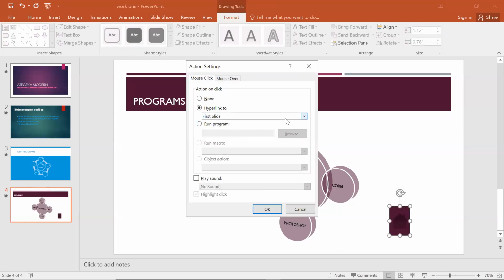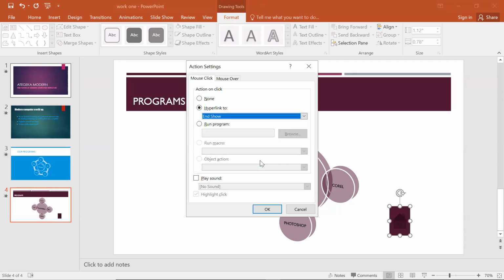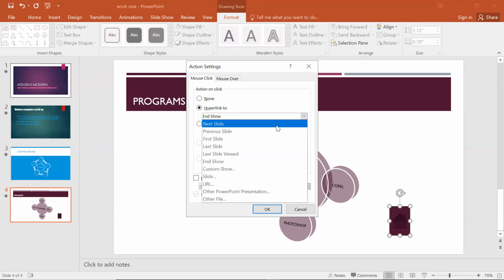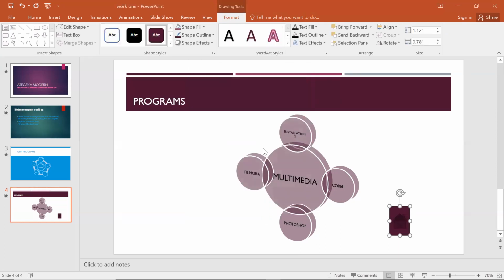So I say hyperlink to what? First slide, end of the show. I can hyperlink to the end of the show, or I can hyperlink to the first slide. This is the last slide. I hyperlink it to the first slide. Then I say okay.